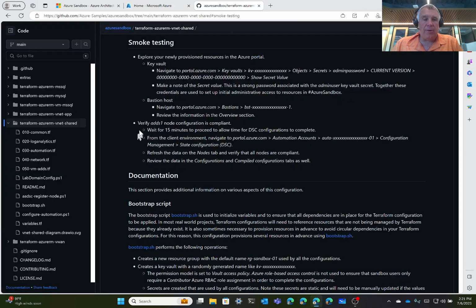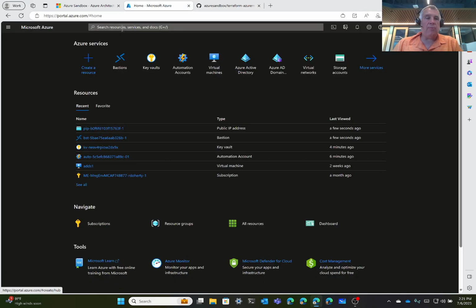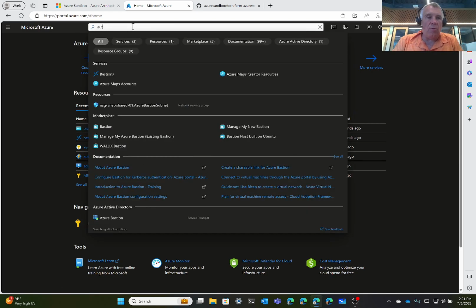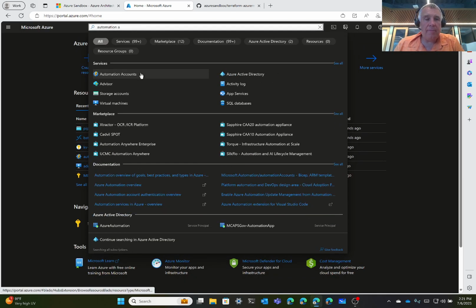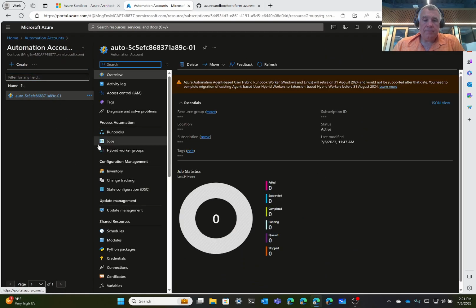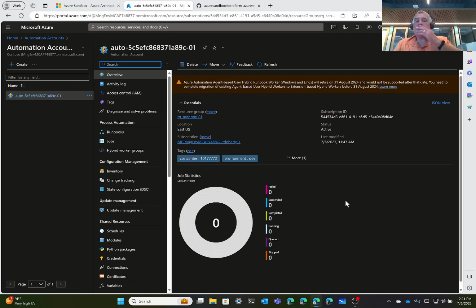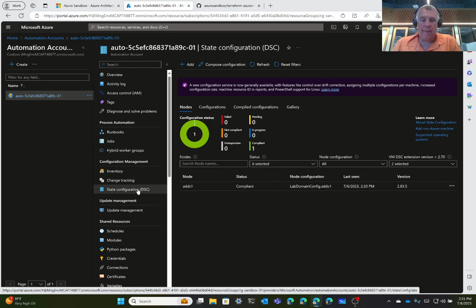So let's see what else. Oh, it says verify the ADDS1 node configuration is compliant. To do that, we need to look at Azure Automation desired state configuration. So we'll pull up our automation accounts, and the state configuration stuff is here underneath configuration management. So we'll click on that.